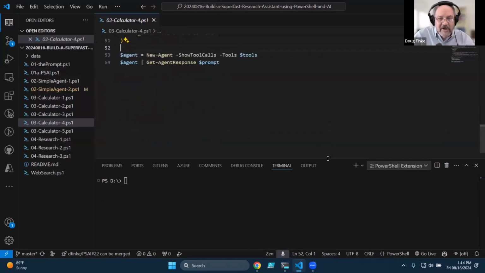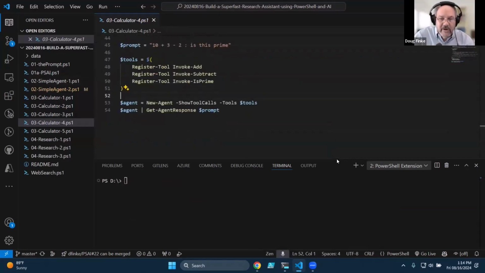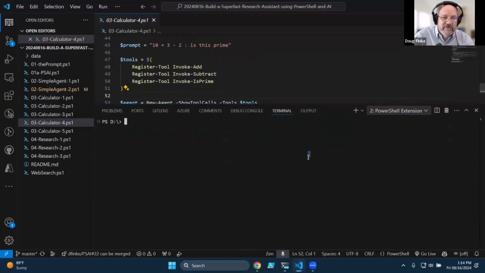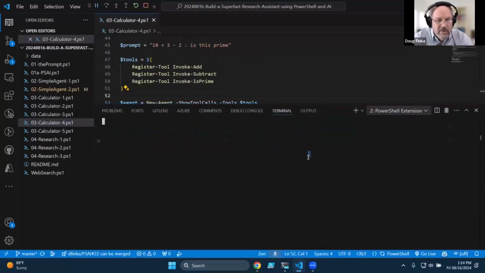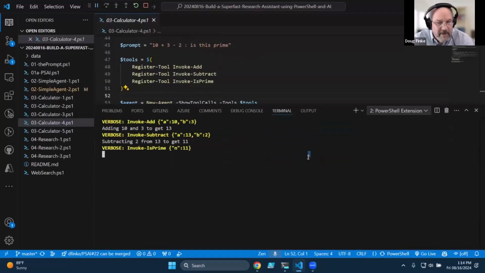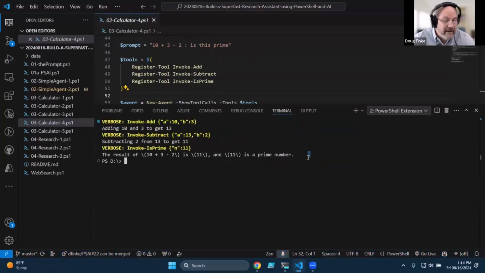So we've added a third. Let's see if it can now answer the 10 plus 3 minus 2 is it prime by calling all the functions appropriately. Now, how the heck is it doing that? Is it deciding that? Looks like it. It figured out what it needed to call. It took the results from a previous call and then said, oh, I figured out that was 13 minus 2. I'm going to take that, and now I know how to pass it into Invoke-IsPrime.